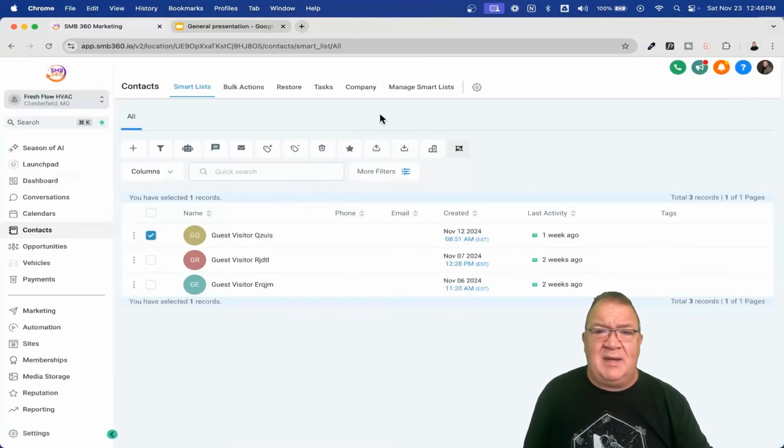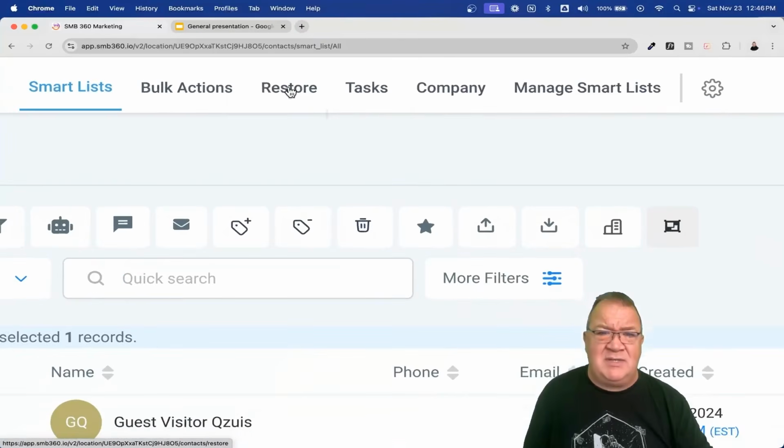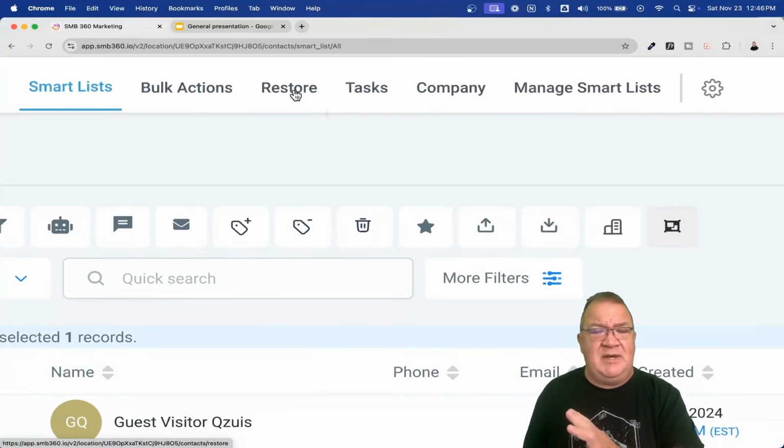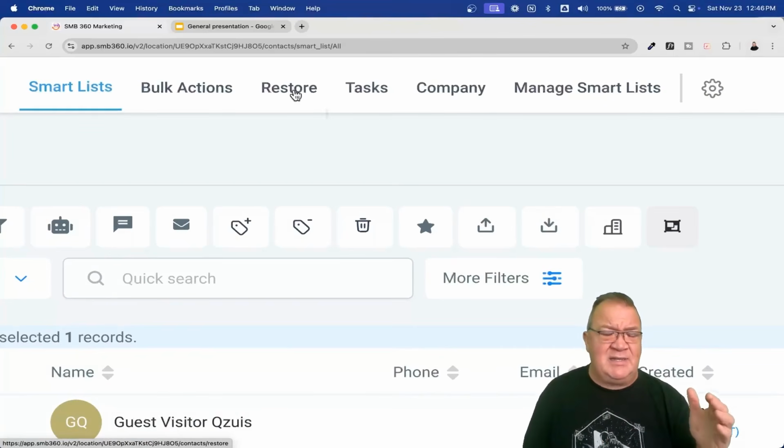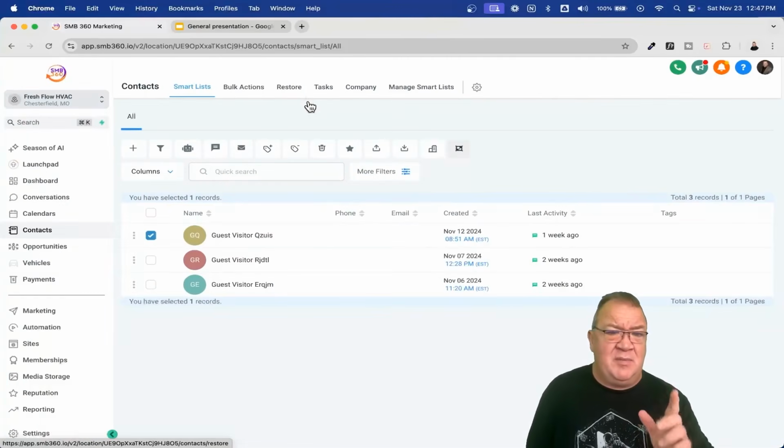Now, keep in mind, if you click on this little menu option right here at the top, this restore gives you the ability, in case that was a mistake, to go back and pull that contact back in and restore it within 30 days of being deleted. After 30 days, it's permanently removed from your system. So you just have to remember that, but there is an option to recover that contact.